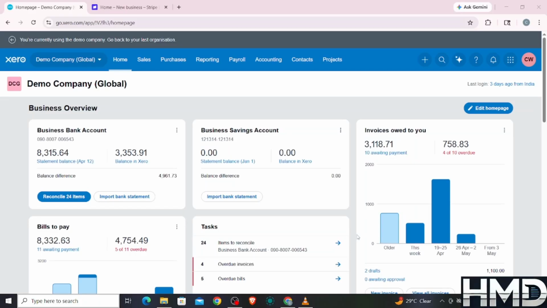If you want to accept online payments directly from your invoices, connecting Stripe to Xero is a great solution. In this beginner-friendly guide, you will learn how to integrate Stripe with Xero step by step, even if you have zero experience. This allows your customers to pay invoices online using cards, making the payment process faster and more convenient.